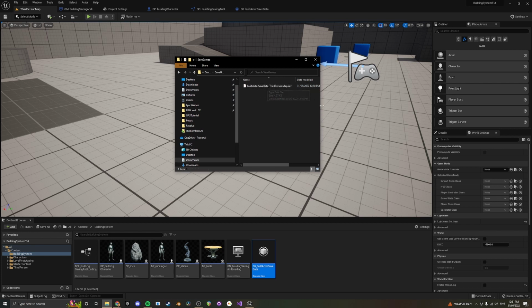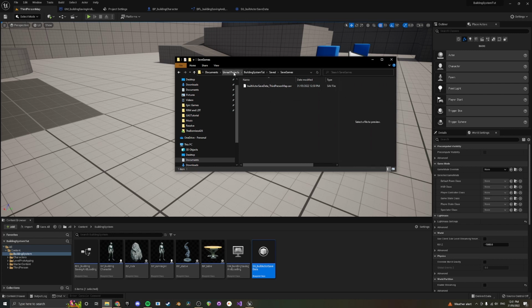So it has saved. So just to show you how to get to that, Unreal projects or wherever you've got your projects, the name of this project, saved, save games, and then you've got your save game in here. So built actor save data, that's what we called it, and then underscore the name of the map up there, which is the current level name. So that's your save game, and if you want to delete it, you can just press delete like that.